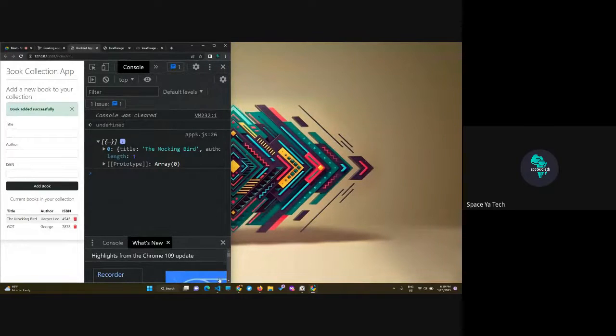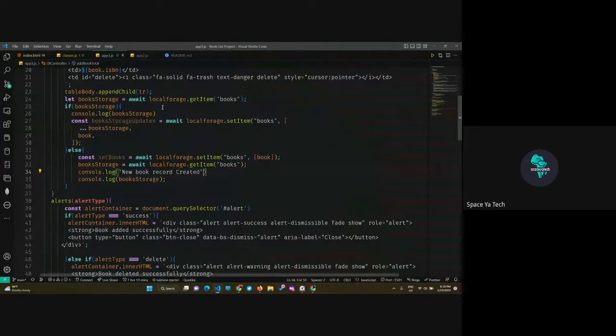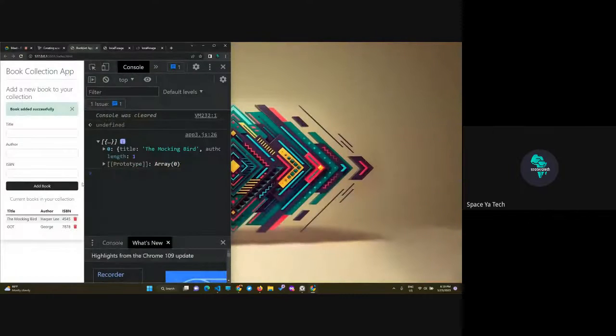But what are we telling it? We are telling it now, right? Take that book storage, spread out the contents. The content for this book storage is an object, it's that object that we have, right? And then we are creating a new array here. Spread out the initial contents of that book storage array, and then add a new book to it. And the new book is whatever we just input, which is this GOT George.